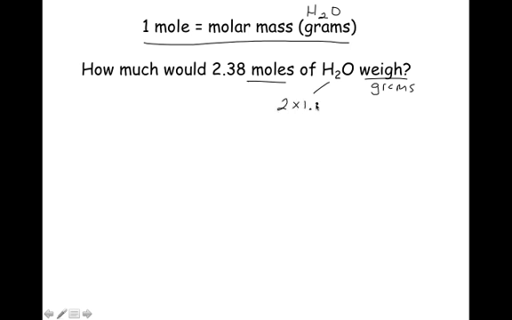So 2 times 1.0079, again, that's what I have. You can use 1.08 here. And we're going to add to that 1 oxygen, 15.999. When you add these things together, you're going to get 18.0148. Okay, and then let's just set it up.